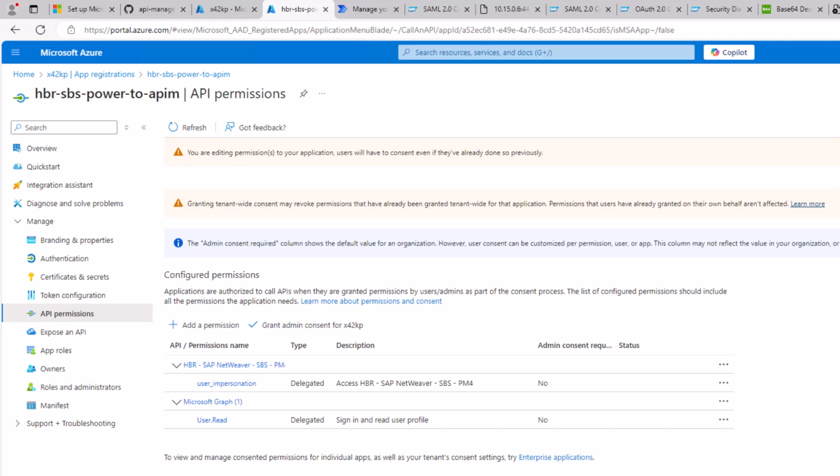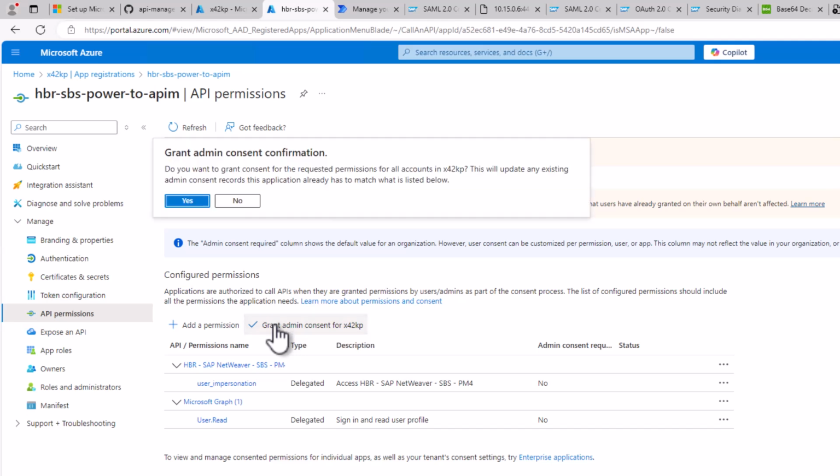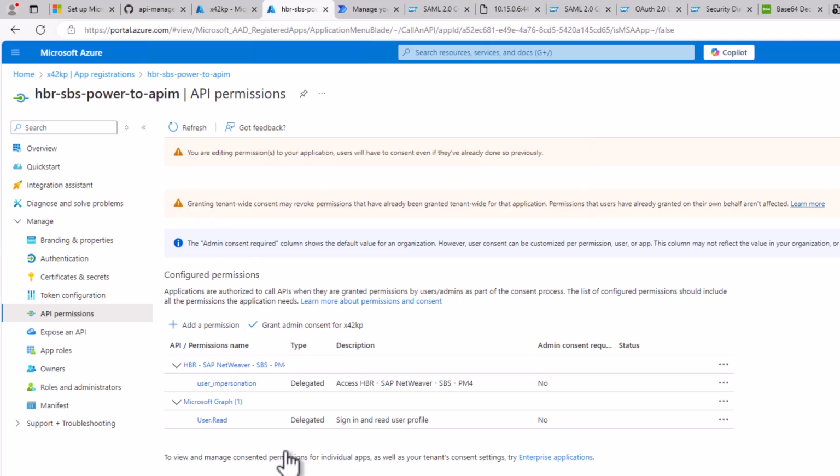Now, as you can see, admin consent is not yet set. So what I'll do is I will just click here on grant admin consent for all of these. And now you can see the consent is granted for these specific services.